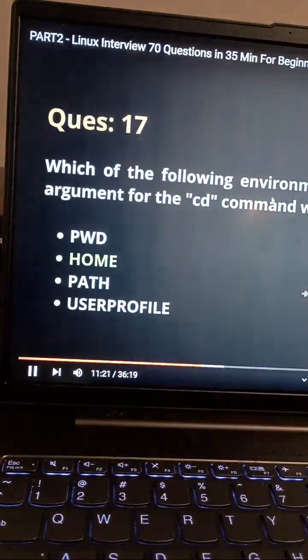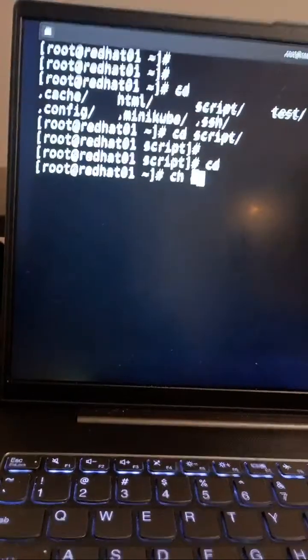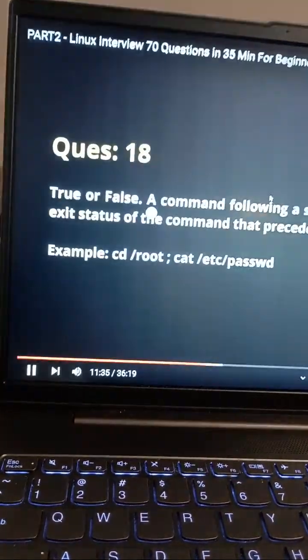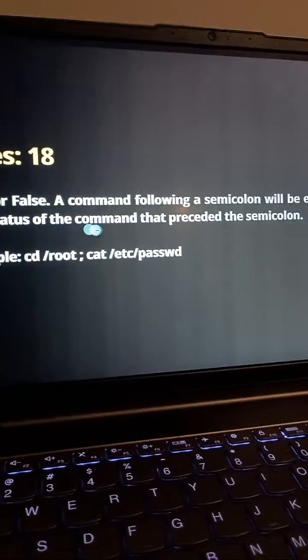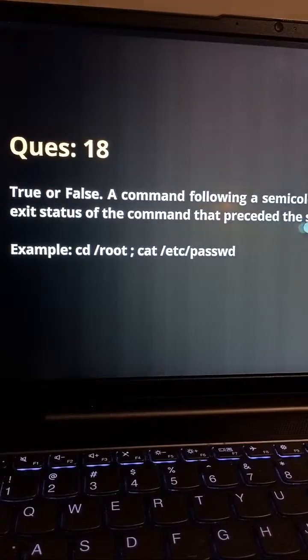So the answer is home. And you can also see the value of home. A command following a semicolon will be executed no matter the exit status of the command that preceded the semicolon.